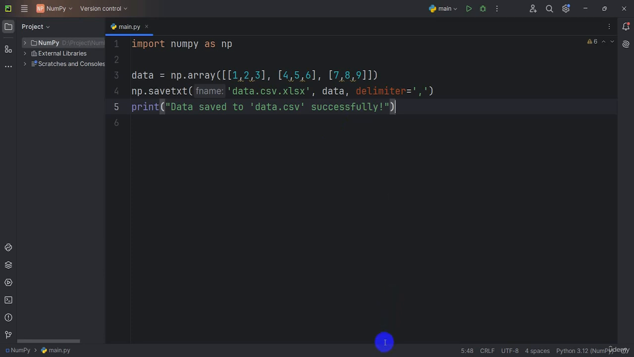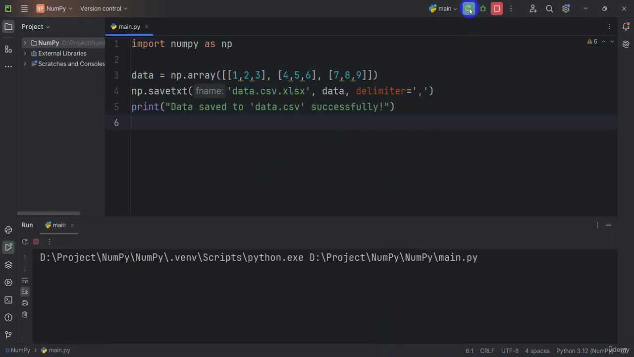Okay. So now just select all and save this code, and let me run this code now and see the result. The data saved to data.csv successfully. I hope you can understand. Okay, this topic is about saving data to a text file.